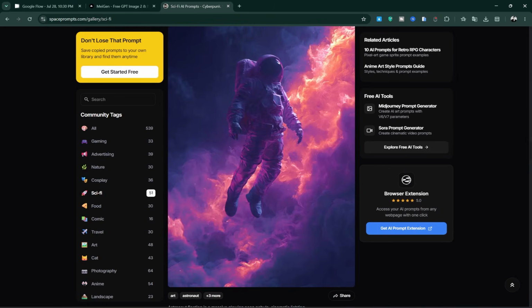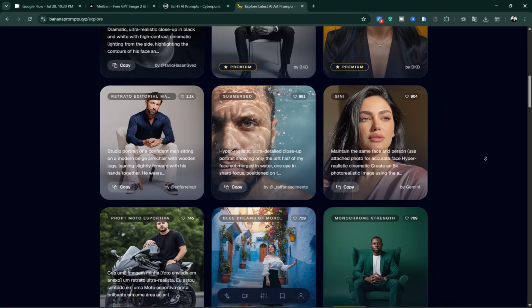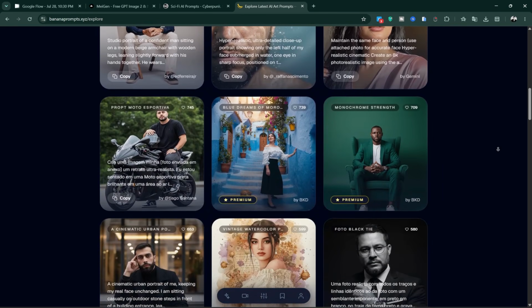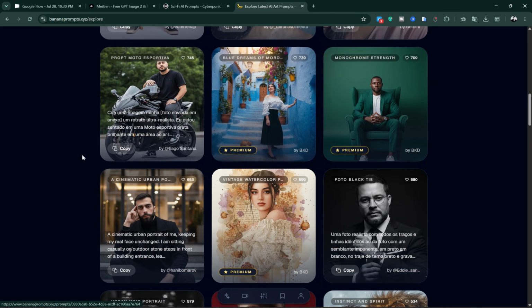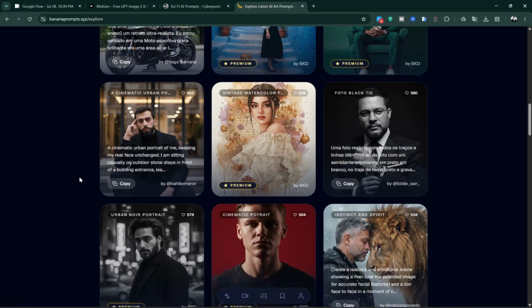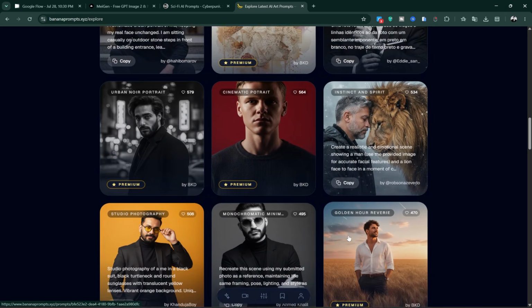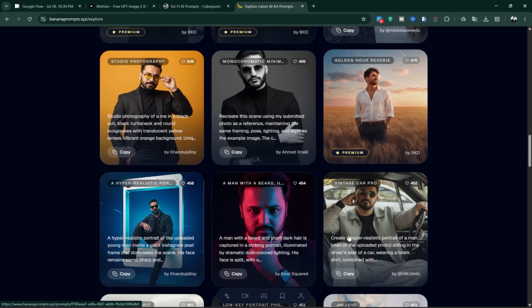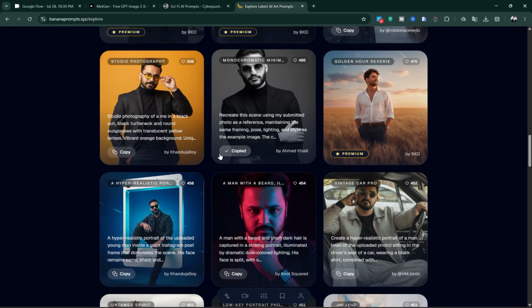Now, let's check out the next platform, Banana Prompts. What sets this site apart from the others is that its prompts are tailored to give your images a truly cinematic, studio-quality photographic feel. These prompts are exceptionally high quality and rare. Because of that, some prompts are marked as premium and require a paid plan, but there are still plenty of incredible free options available. I really like this image right here, so all we have to do is click Copy.